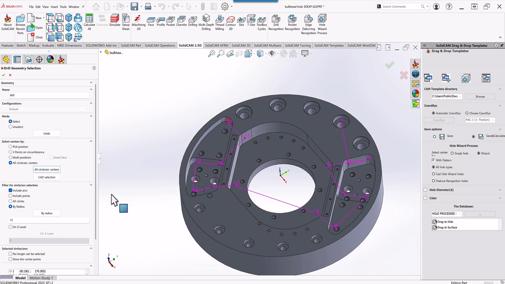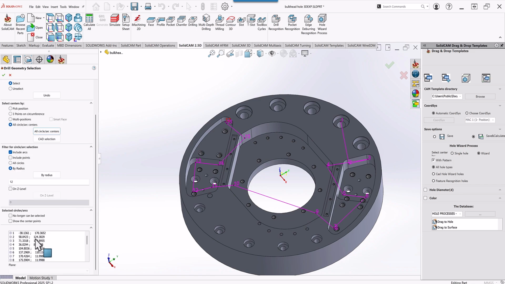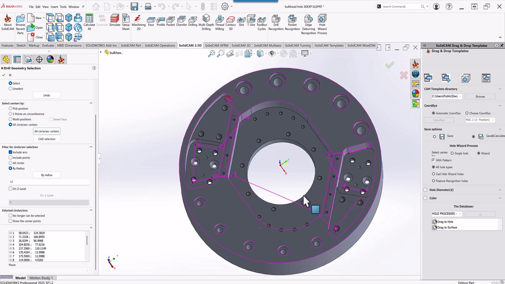And if there's an arc that I do not want, I can always go into my list, say that the first one is also 12 millimeter, and I do not want that. I can always delete that particular one, and that one will not be inside the geometry.